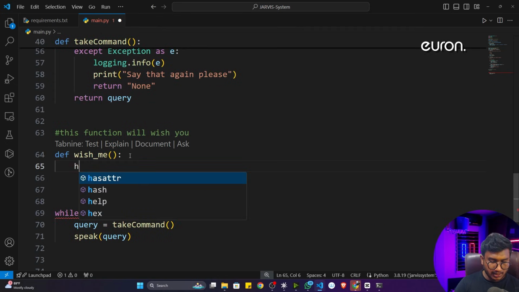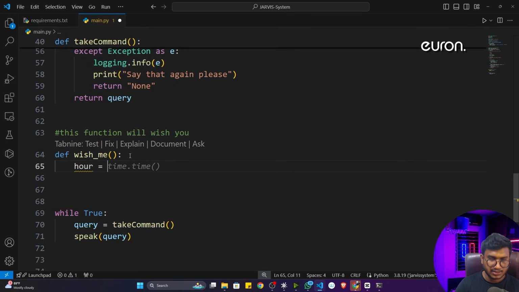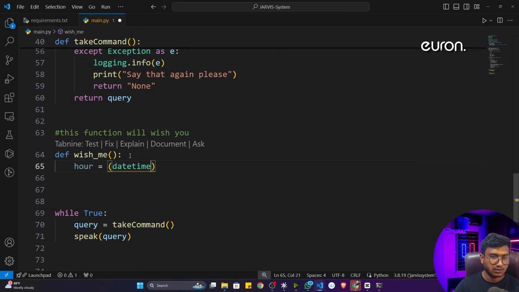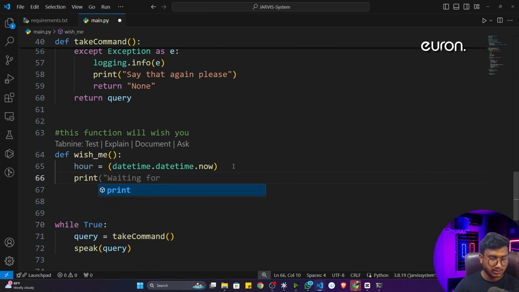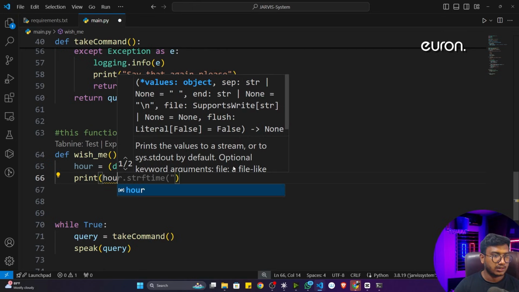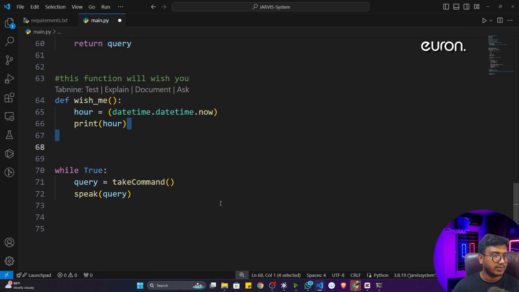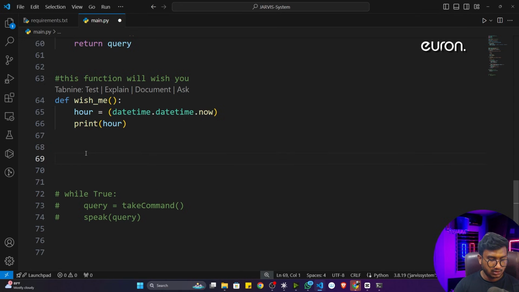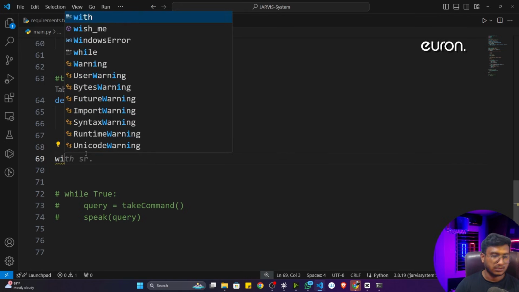So simply I'll take the hour. Hour is equal to datetime dot datetime dot now. If you do the now operation, it will give you the current timestamp. Let me print and show you. So if I print the hour, I have to call this function. Let me comment this line. Now let me call this function wish_me.